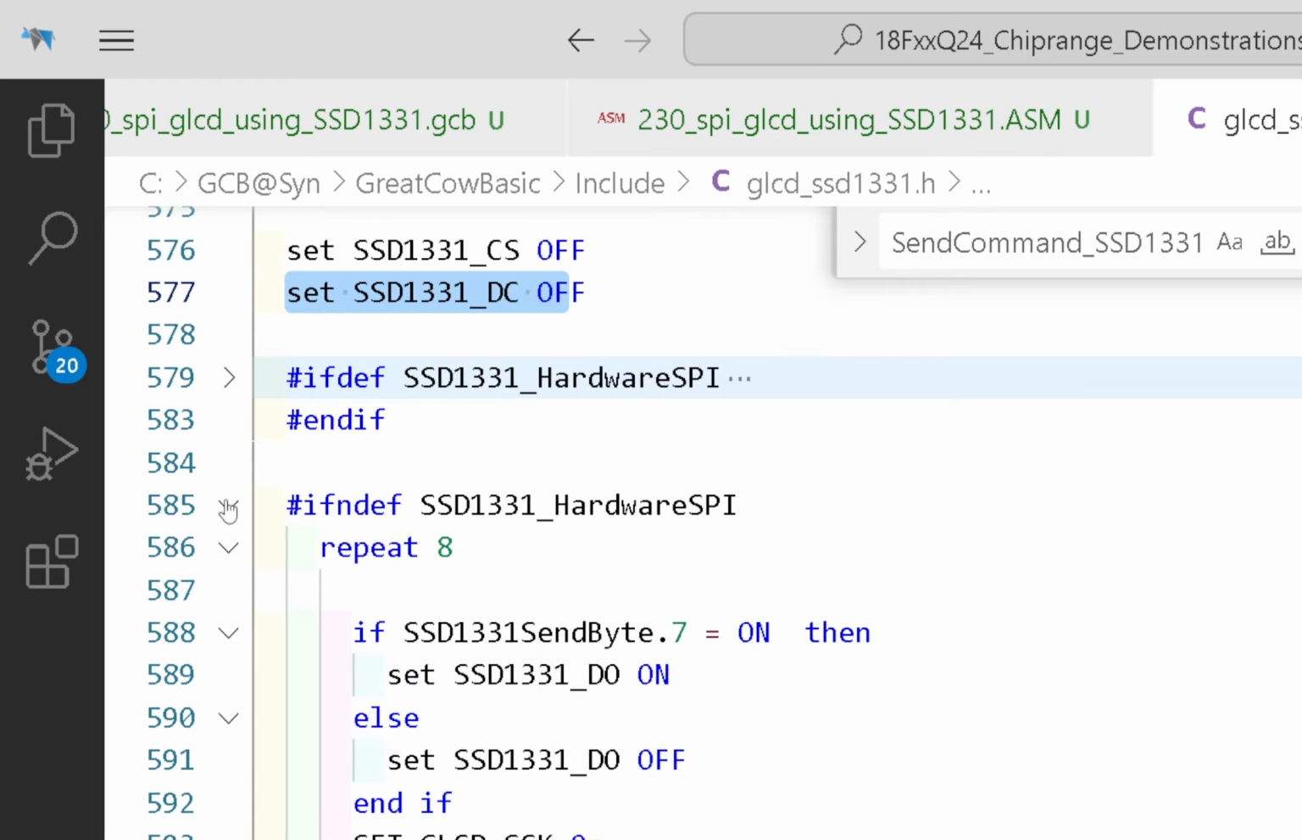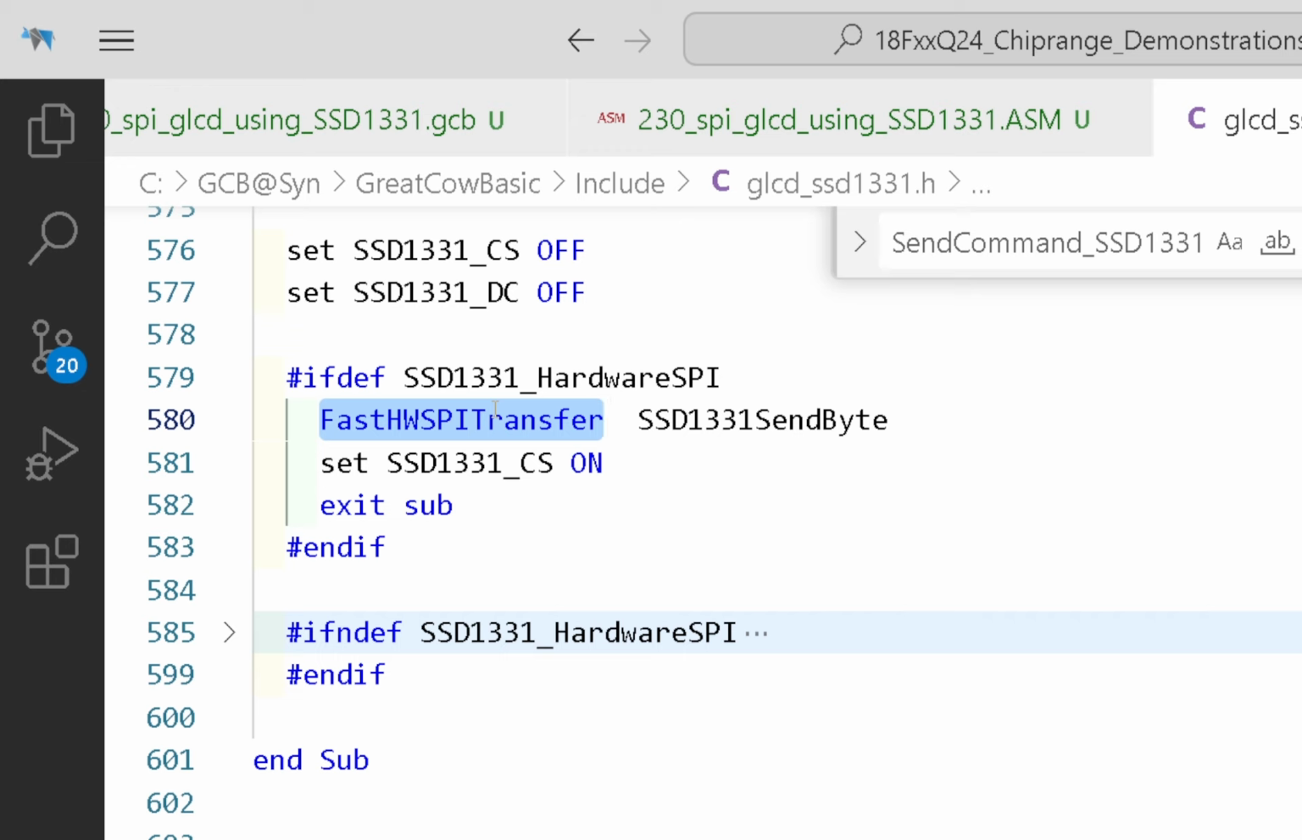But what would happen if it was hardware? Well, let's have a look inside there. It essentially says send out a single byte, the same byte, send it using a function. It's a routine called fast hardware SPI transfer. And all it does, it just pokes it out on the bus, and it uses the hardware.